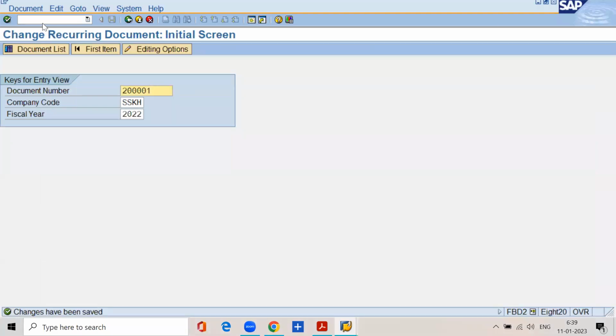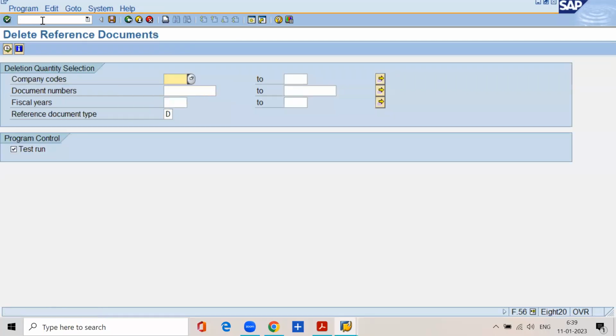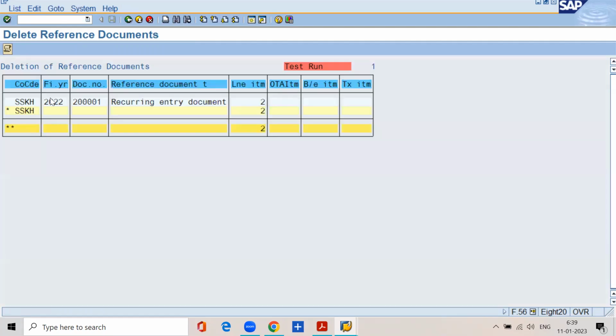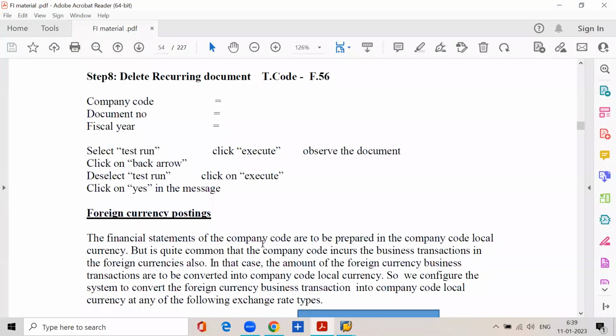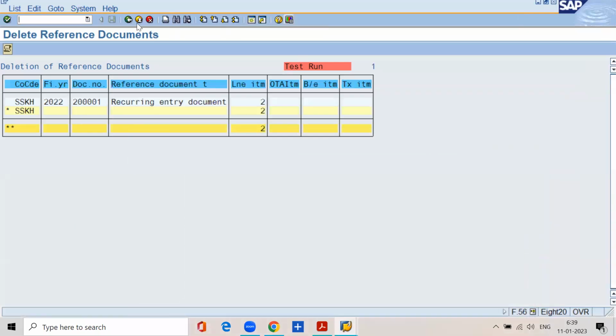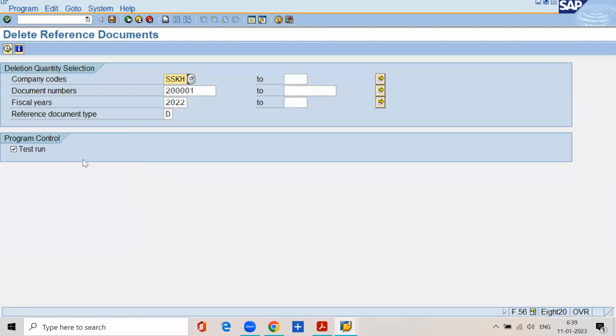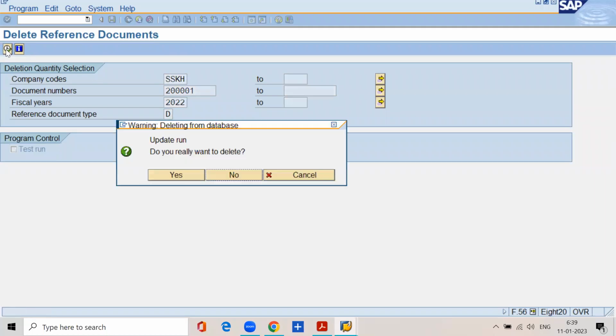Now you can delete the recurring document. Transaction code F.56. Company code is equal to SSKH. Document number 2,01,000. Fiscal year 2022. Select a test run, click on execute, observe the document, click on back arrow, deselect test run, click on execute.